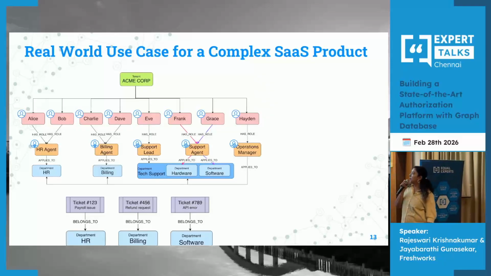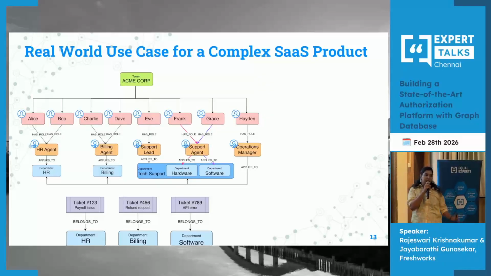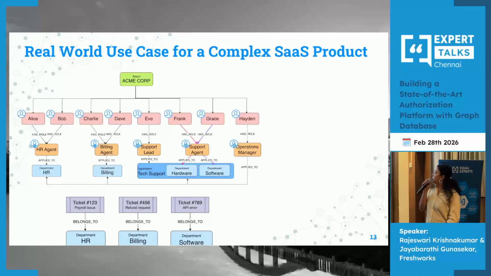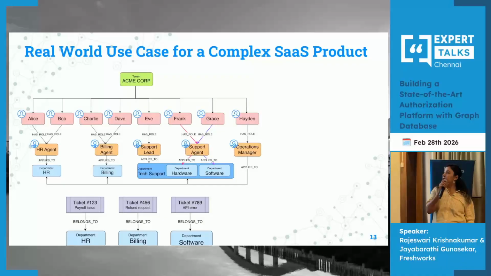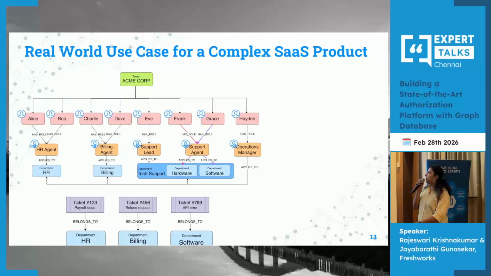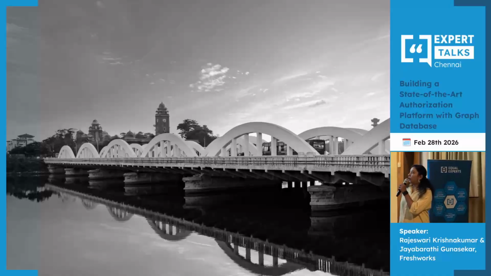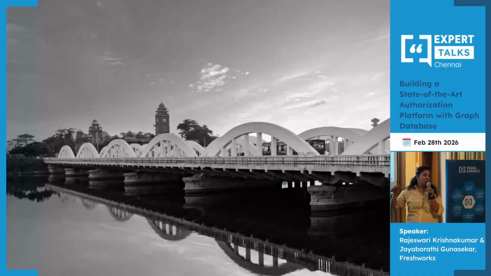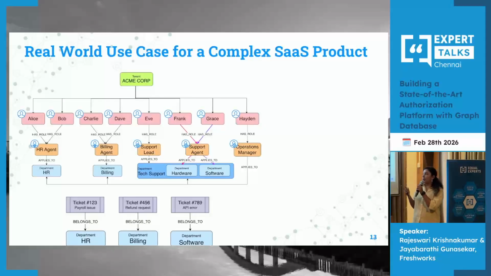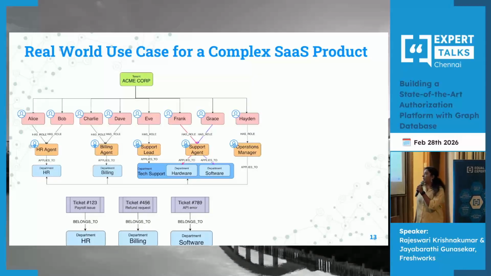So let's say there is a big tenant, and this is how the users are within this tenant. You have Alice, Bob, Charlie, and everyone, and all of them have roles assigned. Alice and Bob are HR agents. Charlie and Dave are billing agents. Eve is a support lead. Frank and Grace are support agents. And Hayden is an operations manager. So he takes care of everything, right?